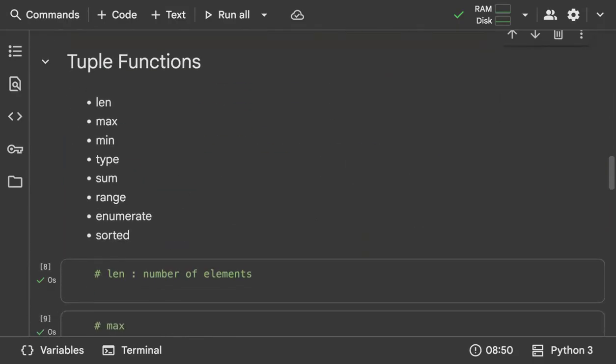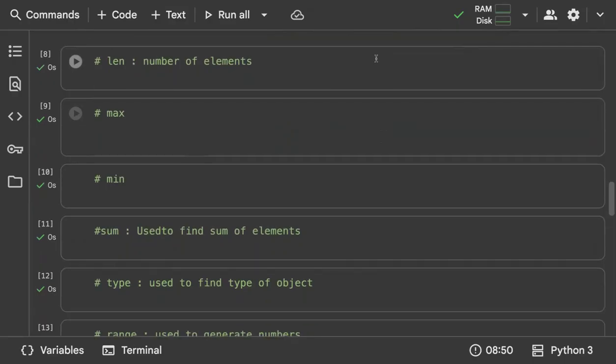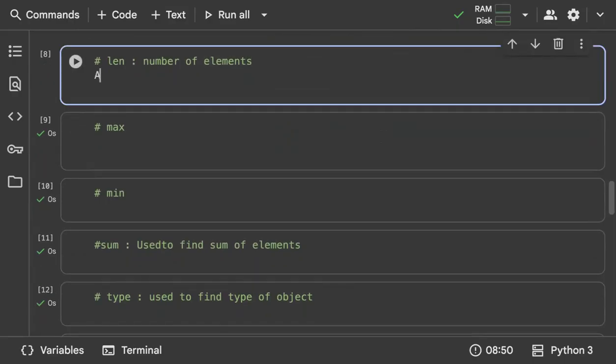Okay, yeah. So we have different tuple functions like length, max, minimum, type, sum, range, enumerate, and sorted. Let's see how it works. Length is basically used to find the number of elements in a tuple. So let's say, for example, you have a tuple something like this.